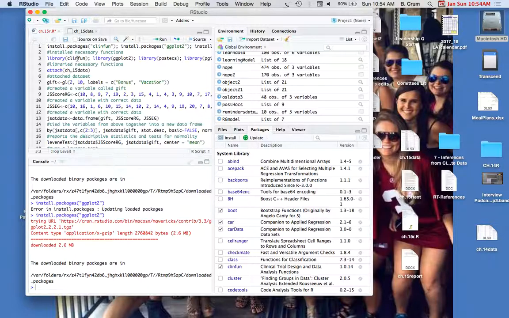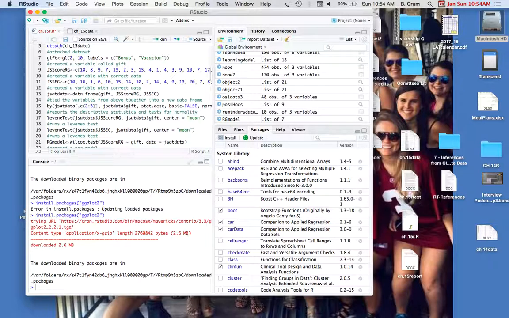The ClinFun package would be used for the Jonckheere-Terpstra test, which I'm not doing. The pastecs package is used for descriptive statistics. The pgirmess package is used for post hoc tests, which I'll discuss later. And ggplot2 is used for graphs. Libraring them makes it so that they stay in your R. This is where I would attach the data set, which I've already done.